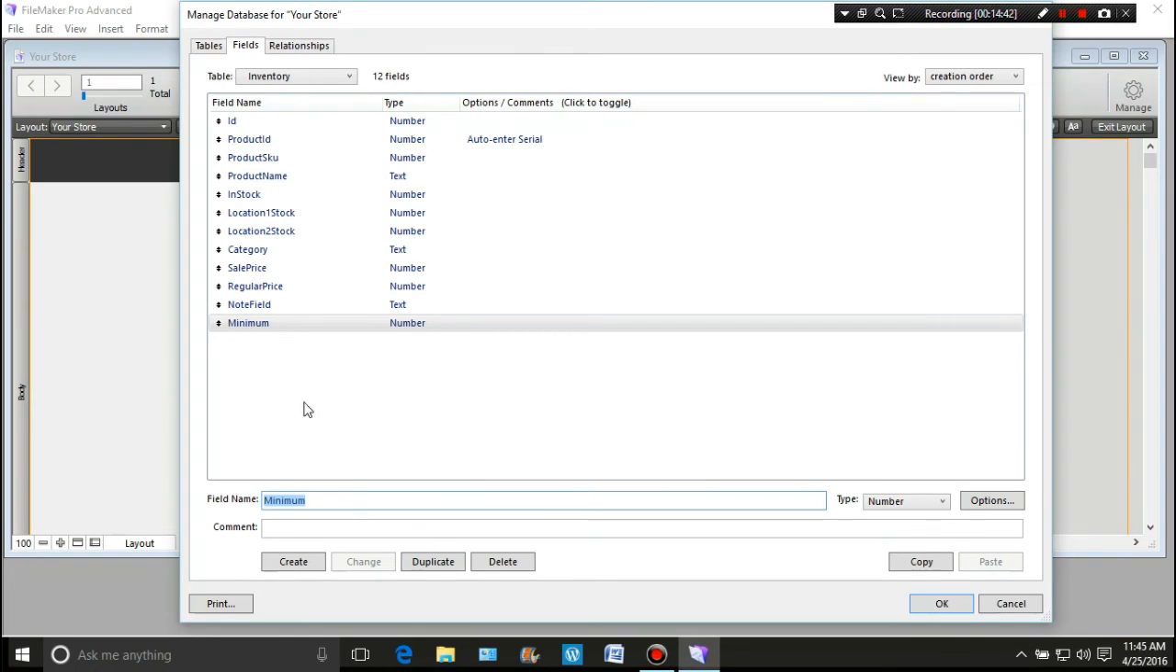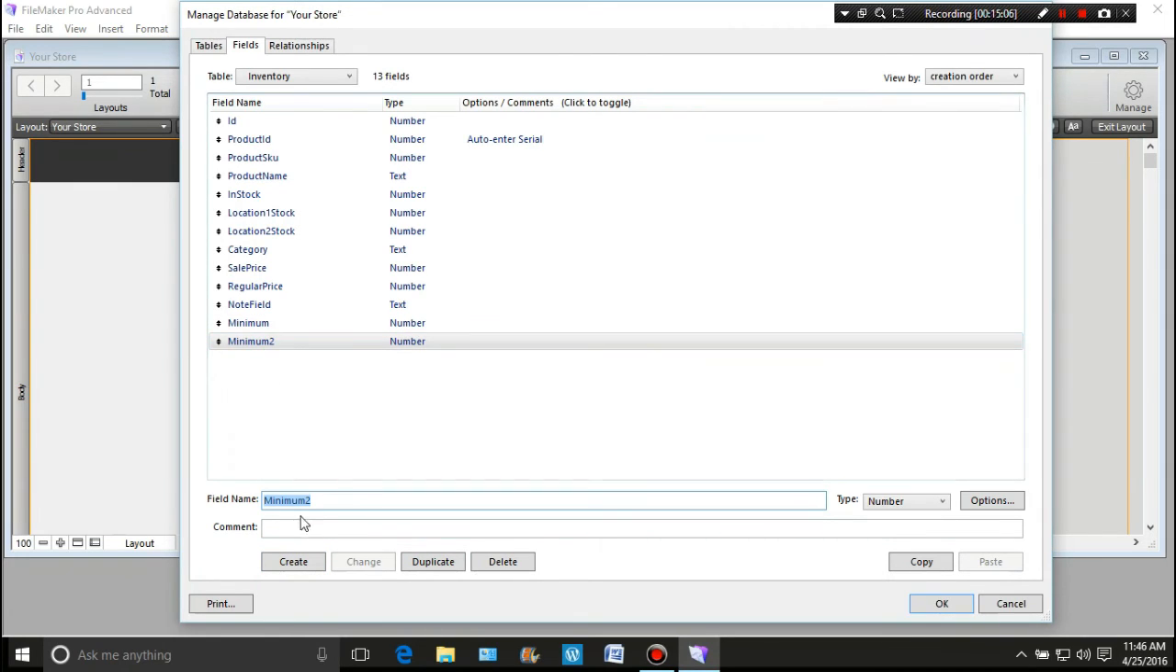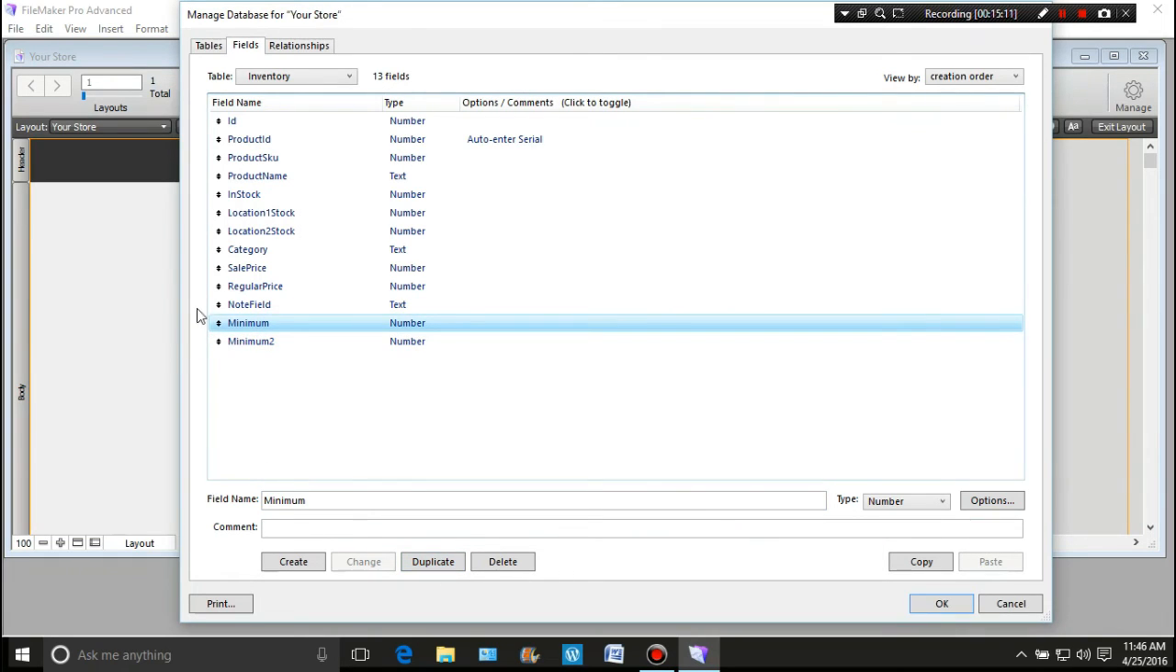So for your minimum, if you're going to run 2 different locations, you will need minimum 1 and minimum 2. And you can just, like what I just did here, leave the word minimum there and then press the 2 button and then create it. But whatever you do, do not duplicate it. Don't go to minimum, duplicate it, and then change it to minimum 2, because then these 2 fields will be married. These 2 fields will associate with each other continuously.